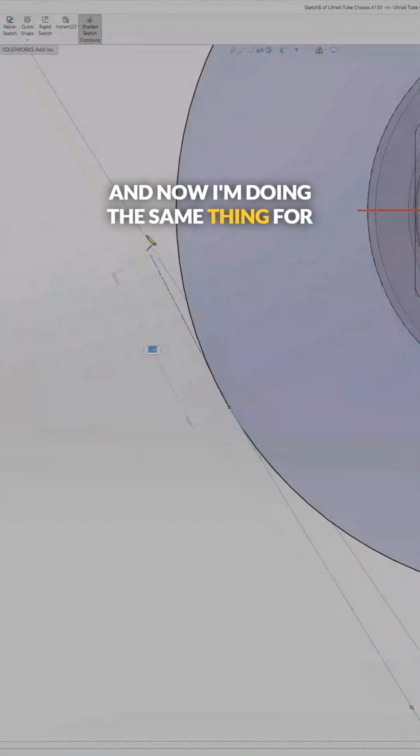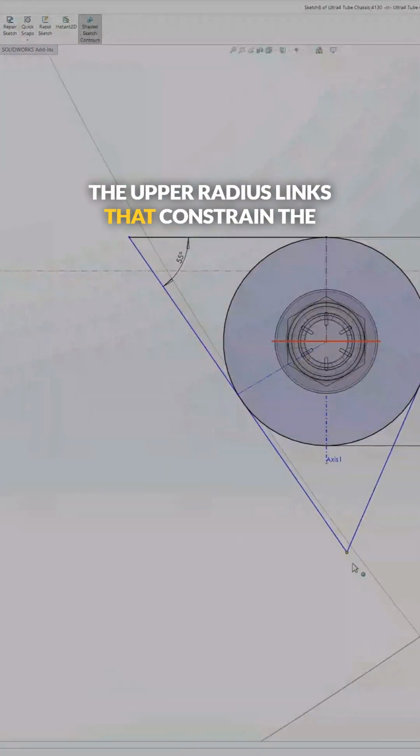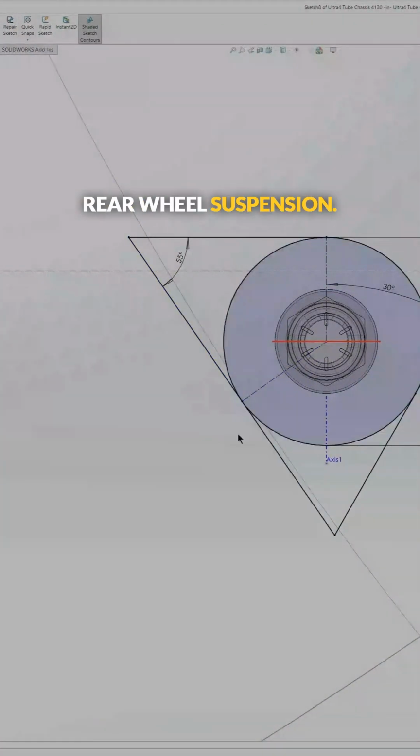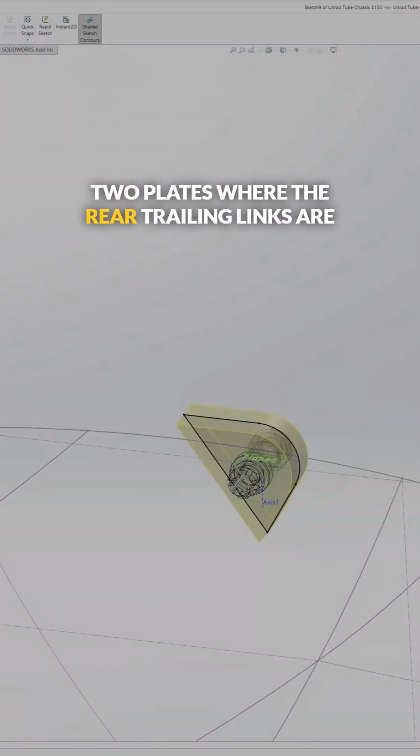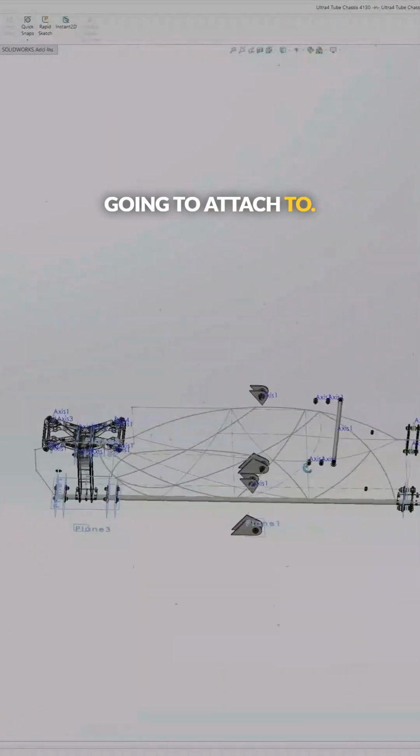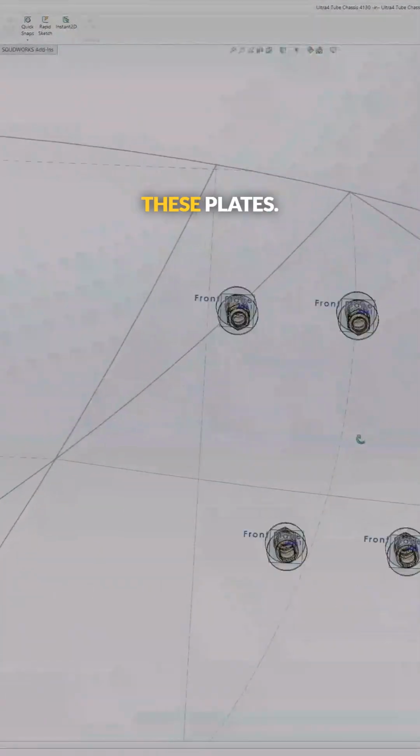And now I'm doing the same thing for the upper radius links that constrain the rear wheel suspension. I have a boss and then a cut to make those two plates where the rear trailing links are going to attach to. And then I'll build the chassis around these plates.